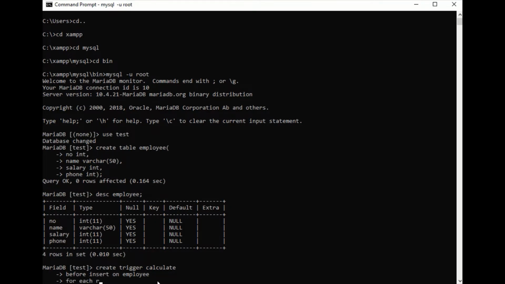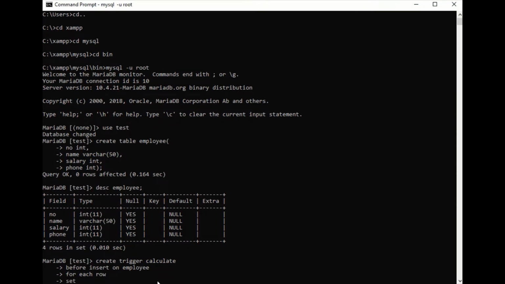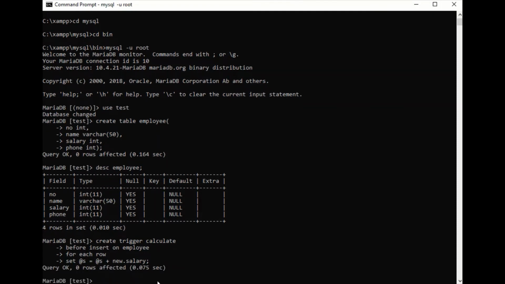So for each row, what are we doing? We use a variable. Set the variable equal to itself plus the salary. The salary is the new salary, the one you are going to insert. So it's called new dot salary. So S is a variable. In Java we used to say sum equals sum plus i, so something similar to that. Variable S equals variable S plus new dot salary.